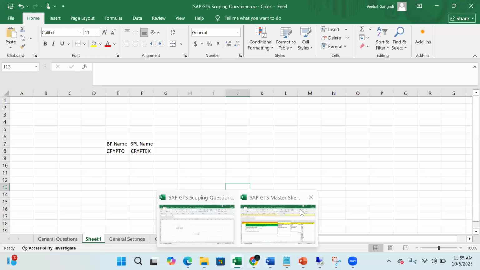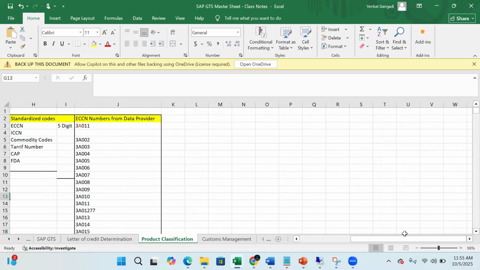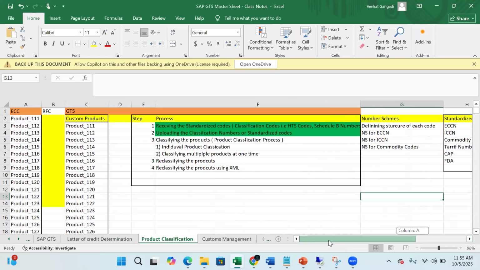Let me go to product classification. Now let me explain one more important point. I already told you that the ECCN length is 5 digits. Commodity codes or Schedule B numbers are 10 digits, and tariff codes or HTS codes are also 10 digits. So where are we getting these codes?